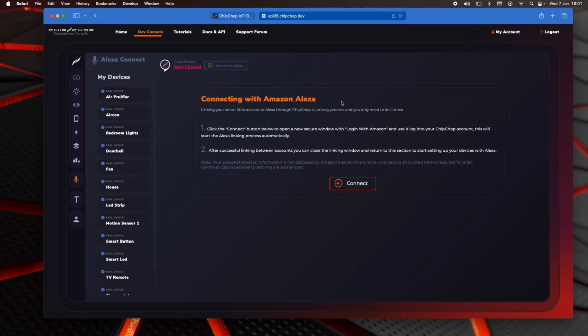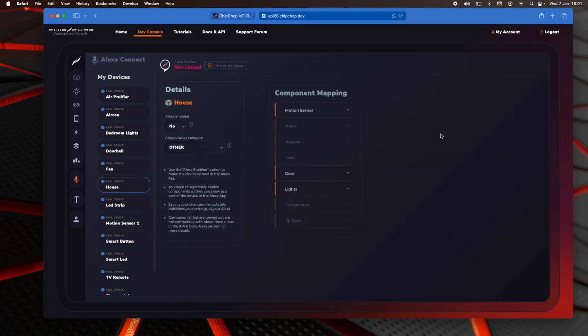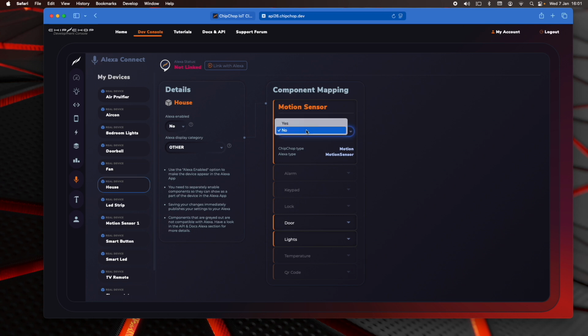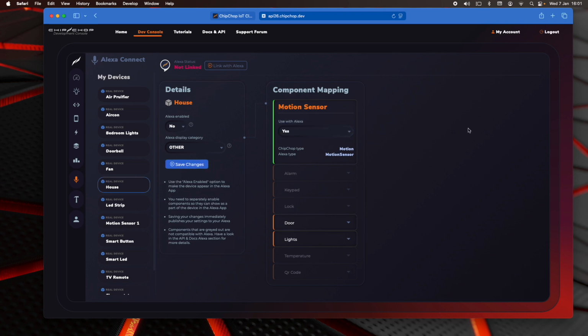In this section, if you use Alexa, you can connect your accounts, your devices, and so you can add voice control directly to your microcontroller, basically, and it's very simple to use. Again, there is a whole tutorial with live examples how to use this particular section.